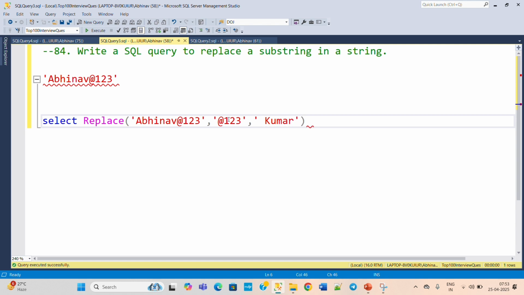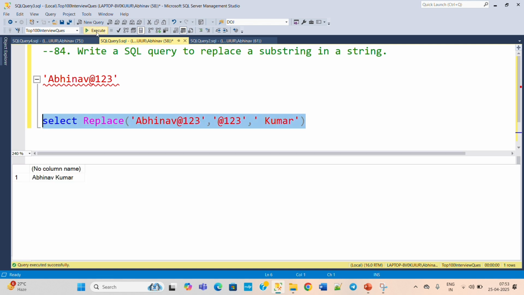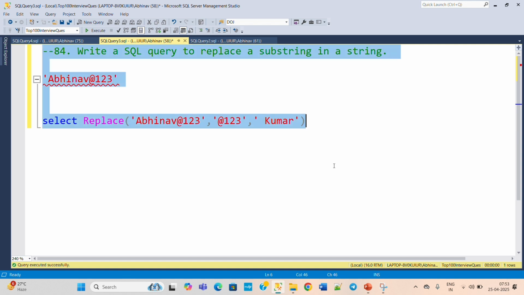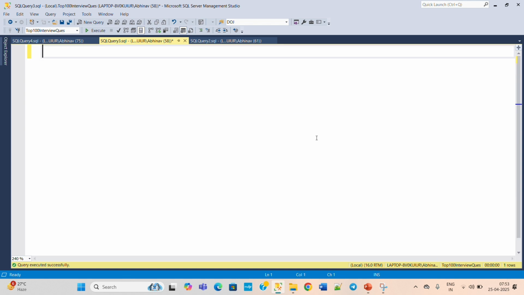Okay, so this is clear. Now this is the final query that you need to provide to the interviewer. Now execute this and we will get our final record. Here you can see @123 is replaced with space Kumar. Abhinav Kumar is coming. Now it is clear. Now move on to the next question, and if you don't understand anything here, you can let us know, as we are already telling each time.